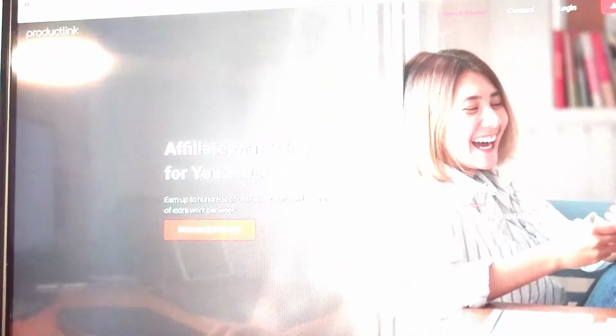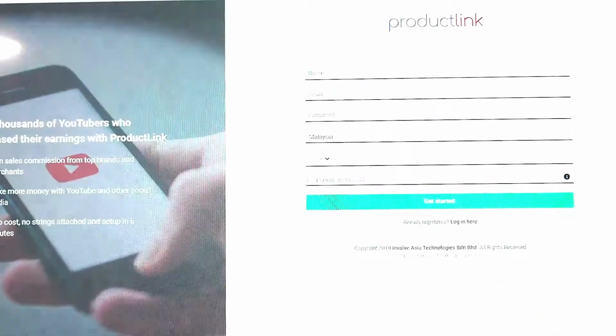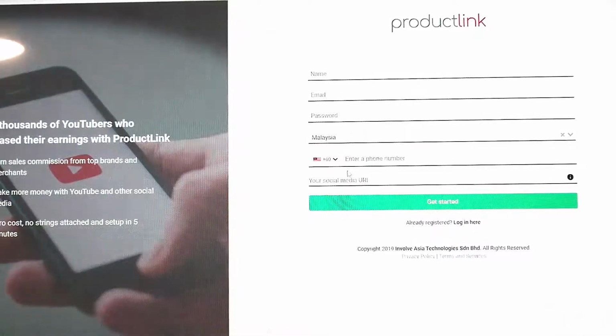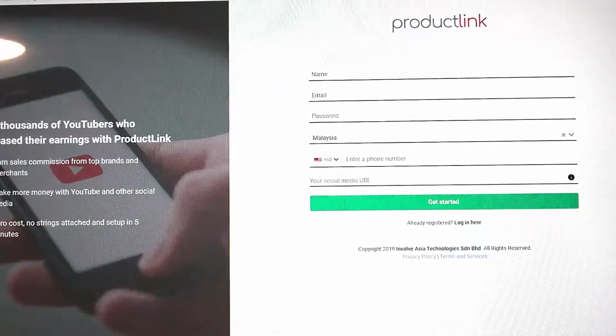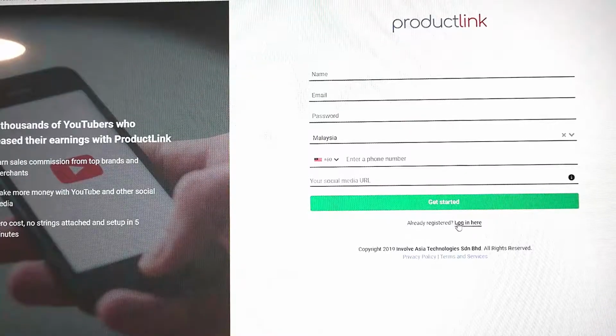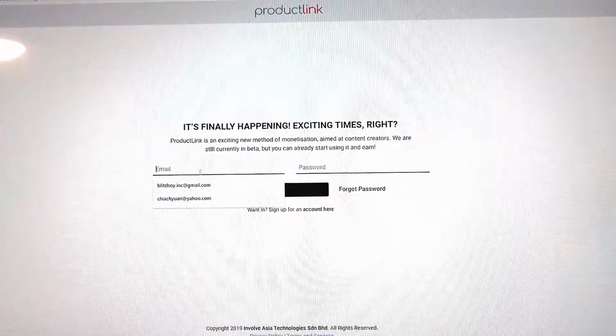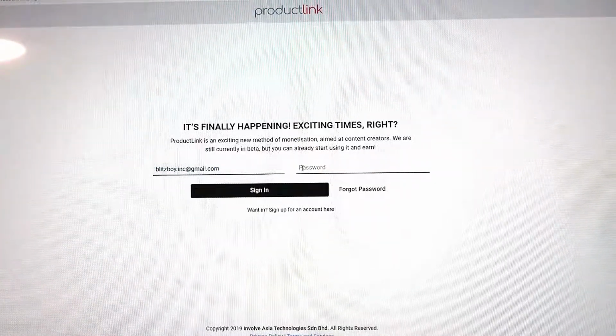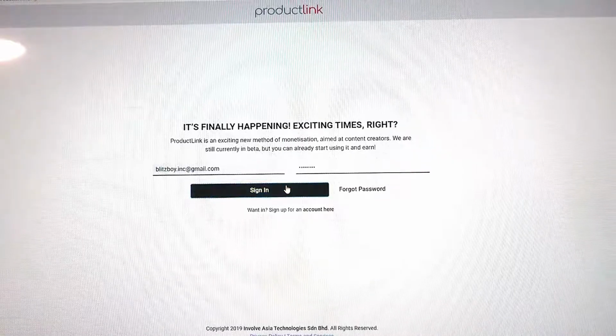You click on join, fill in your information and click get started. I've already signed up, but you can go through this process and do the registration. You will be asked to create a username and a password. Since I did the signing up already, I'm going to log in to my account now. I fill in my email address and my password, and I sign in.